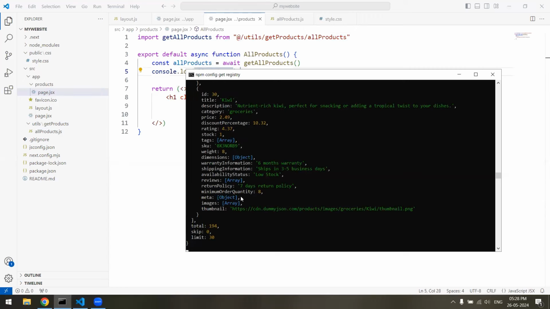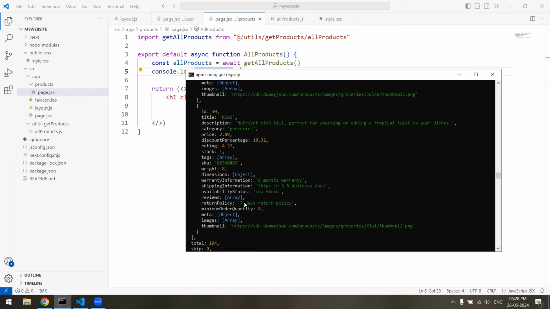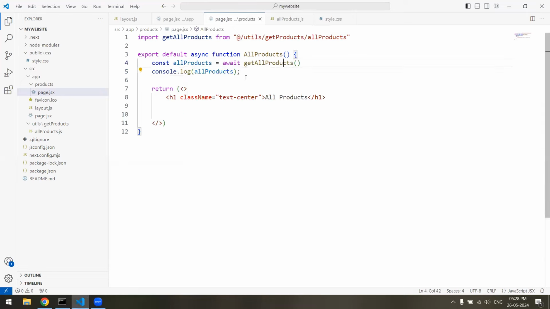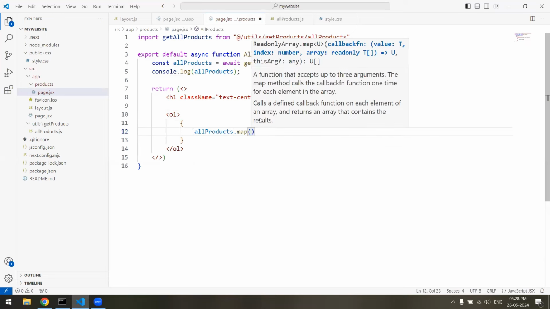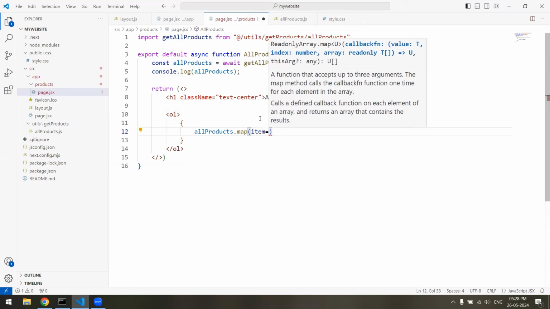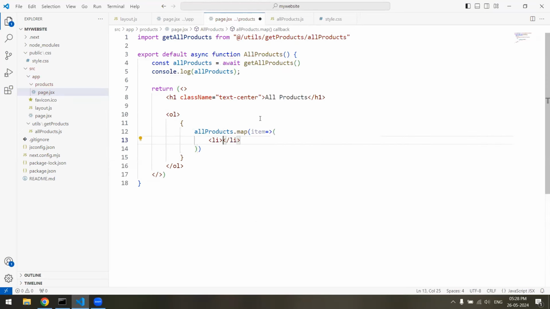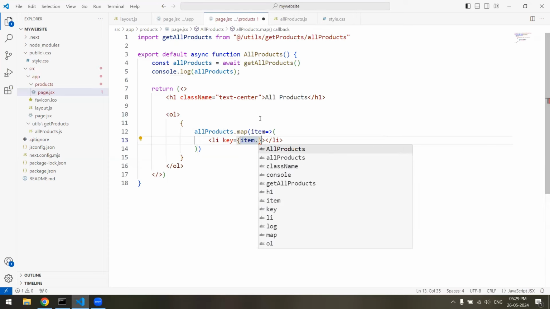All right, so we are getting this data over here, and it's in the array format. So let's use an ol, an ordered list, and inside the ol we will write our map function. So for that, allProducts.map. We'll take a variable item to fetch the data, and inside this we'll write li, and we'll put a key over here, and it would be item.id.